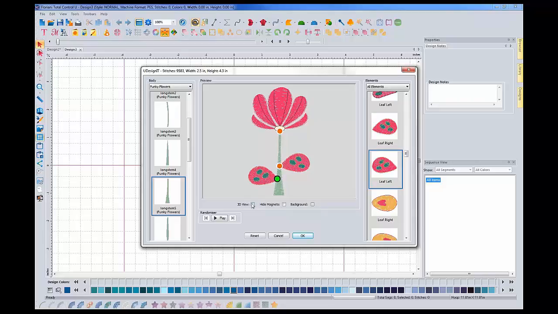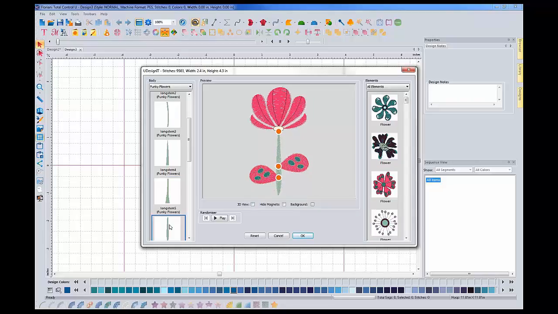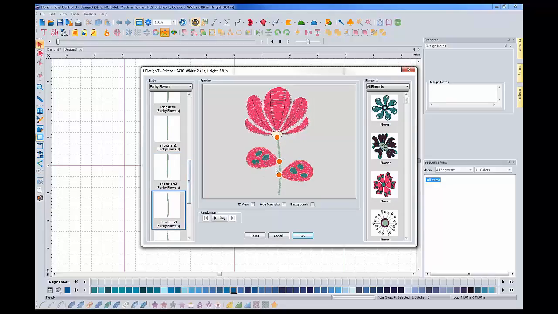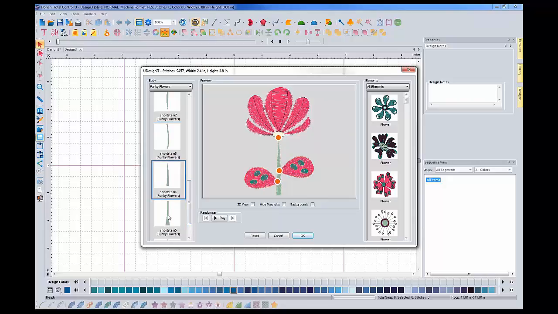I could do that, and it's ready to go. And you can always come back in and choose a different stem as well. That's what's so neat about this new feature, is that you have so many different possibilities and different looks for the same flower that you can create. So no two flowers are going to be the same.